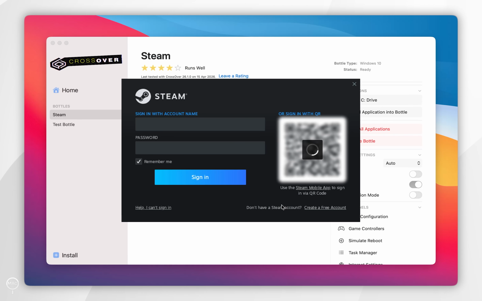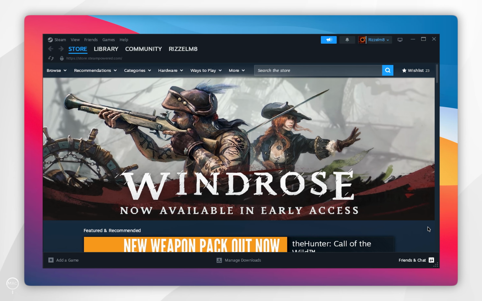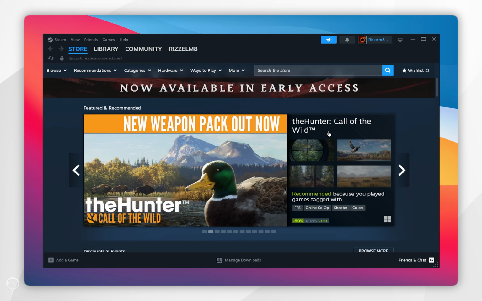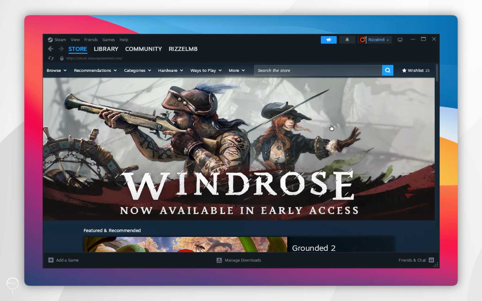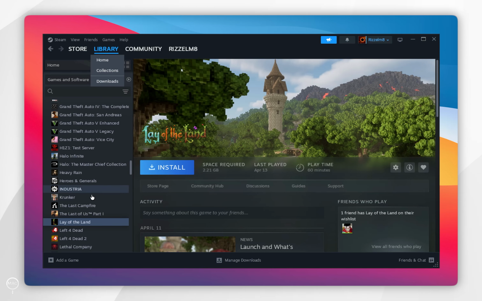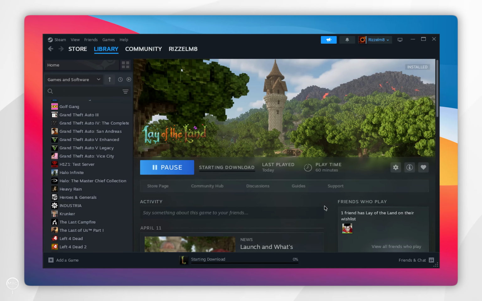Eventually Steam will prompt you to log into your account, so you want to go ahead and do that now. Eventually the Windows version of Steam will open, and it's going to look like this. So now we have Steam installed to our Mac, we just need to go ahead and install Lay of the Land. So to do that, we want to head over to our library, select it from the left hand side menu, and then select Install, and install it to your Mac, just like you would on a Windows PC.